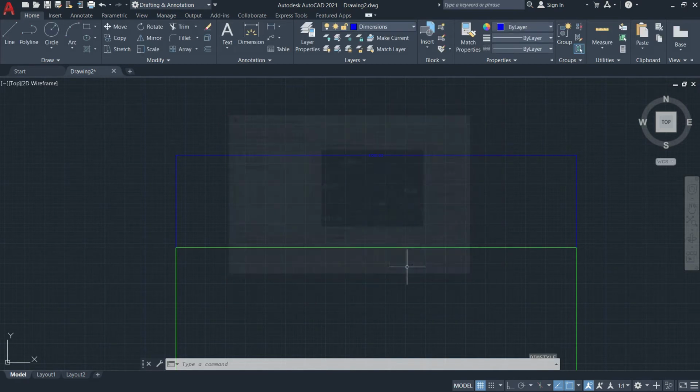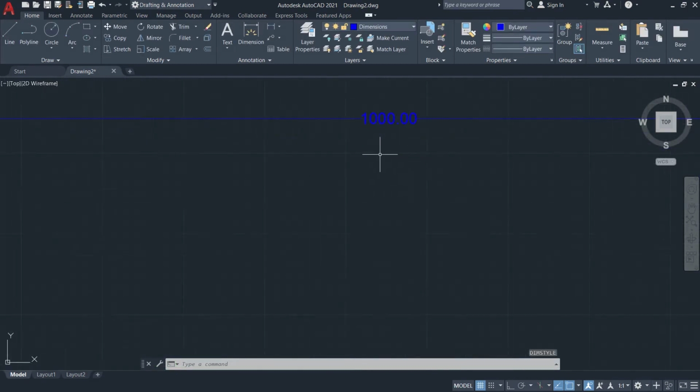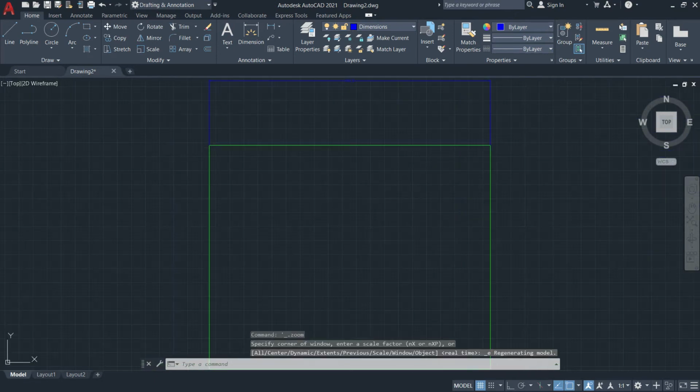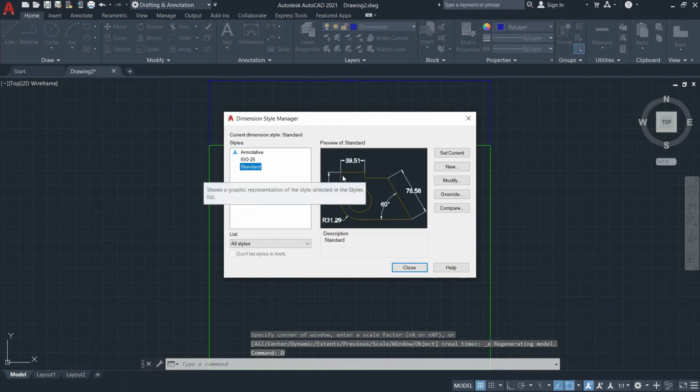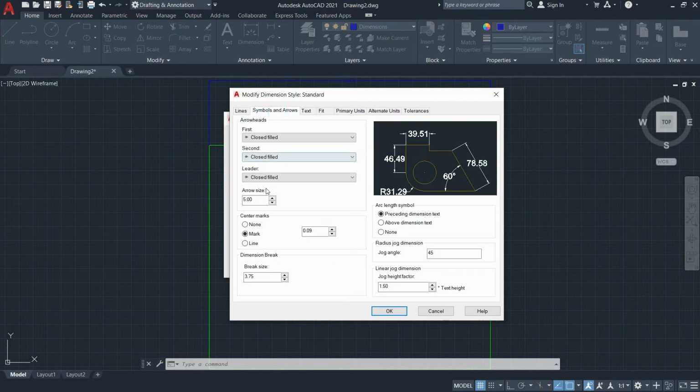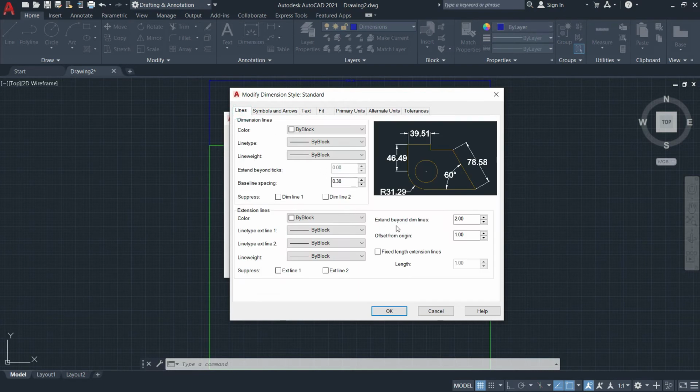Then I'll close this. Somewhat it is visible now, but if you zoom to fit, it's not yet fully visible. So I'll edit those dimensions, like modify. I'll provide the text height as 10, and for the arrows, 7. Then for extension beyond, let's say I would increase this one. Notice that it will increase on this part and not that part. So let's say it should be 3.